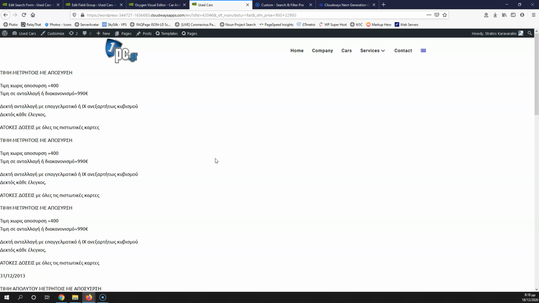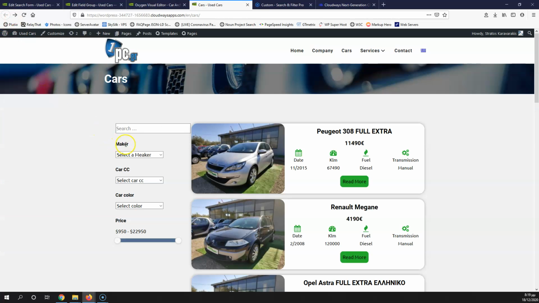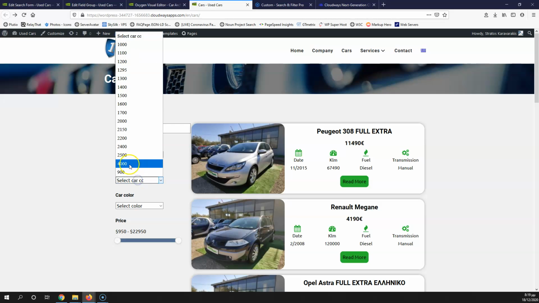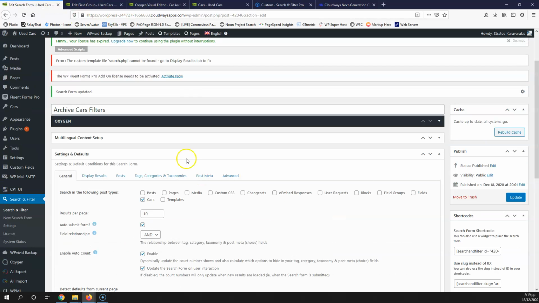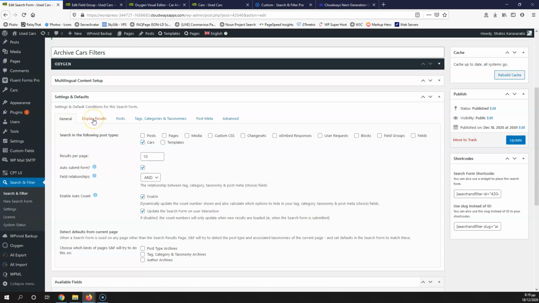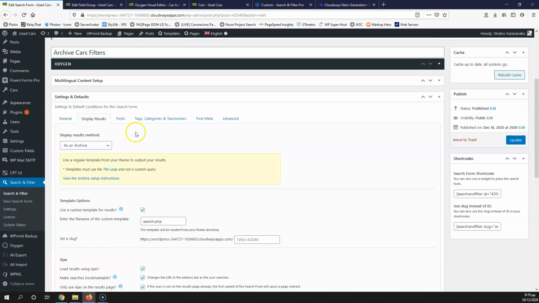Now, of course, I haven't selected which page I want to be redirected to or anything. This is going to be in the next step. But this is the problem right now. So even if it has the makers, it has the cars, as you can see, car color and the price, it's not yet ready to work. So let's go back here and let's go to the next, which is the display results.